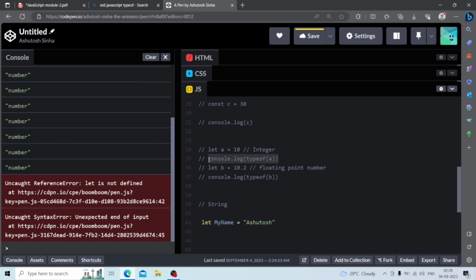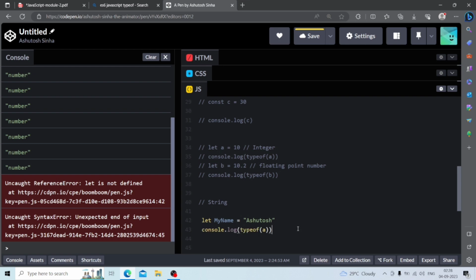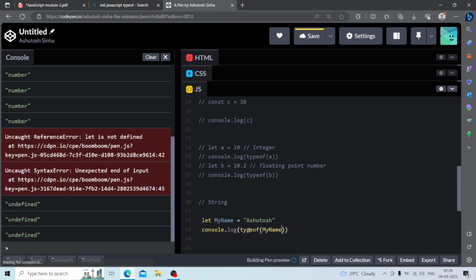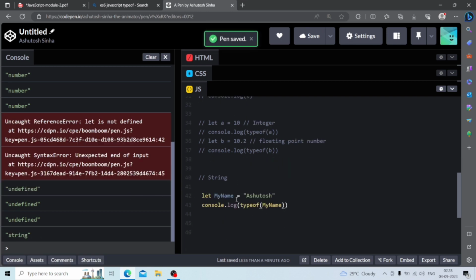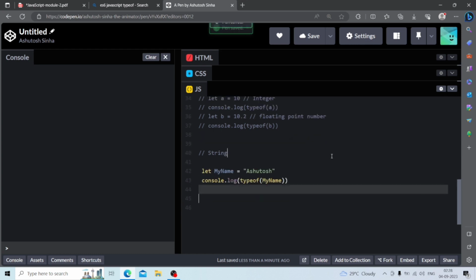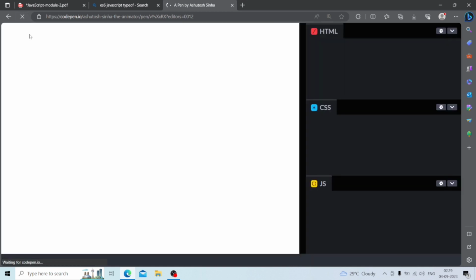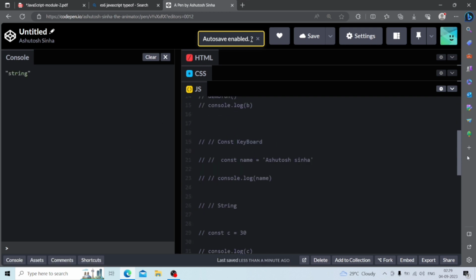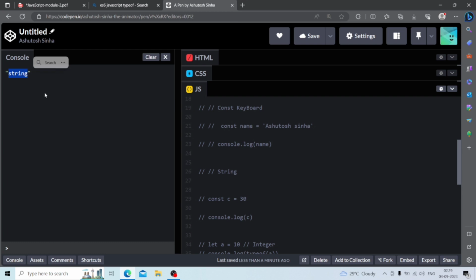So I'm just copying this code and pasting here, and I have written typeof myName because this time my variable name is myName. I just want to check what I will get for myName. Let's check. I will save it and I'm not getting any output. I'm refreshing this page. There is some error because of CodePen, not because of my code. Okay, let's check. String.